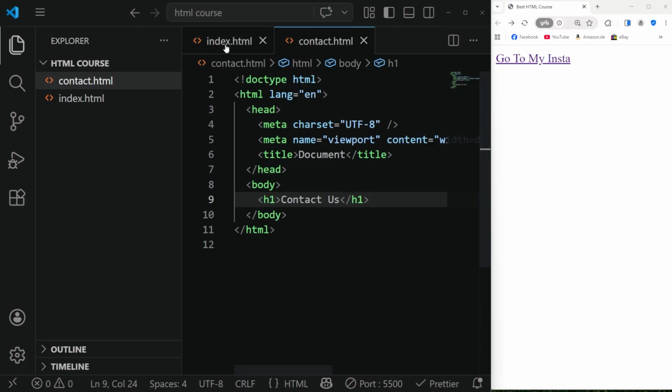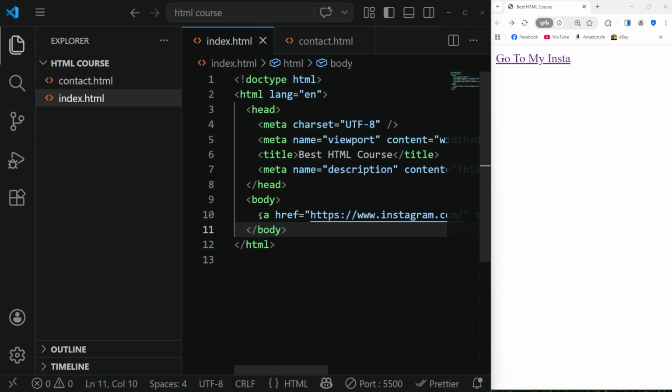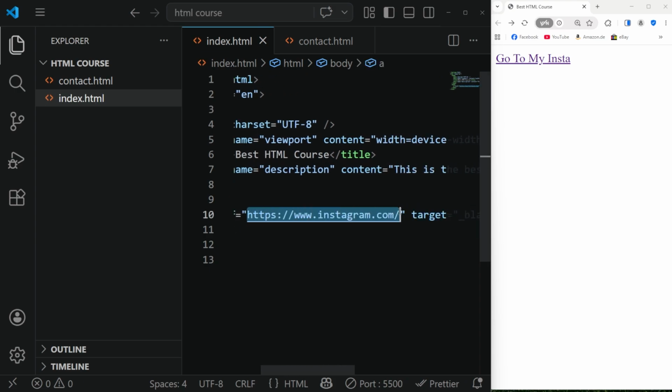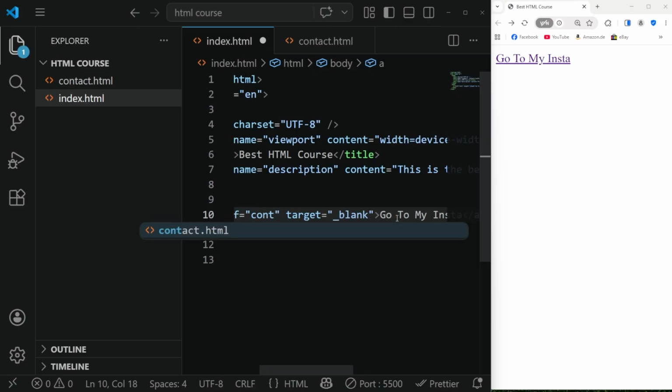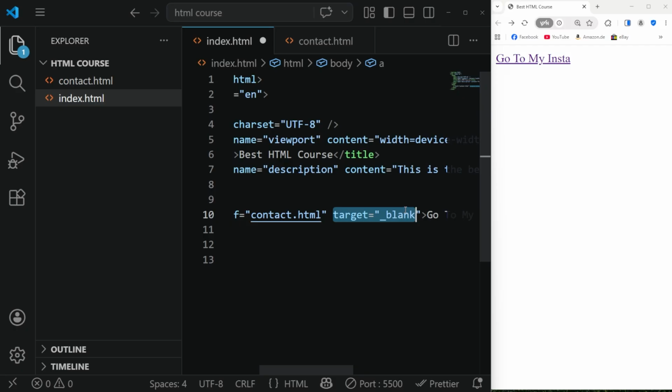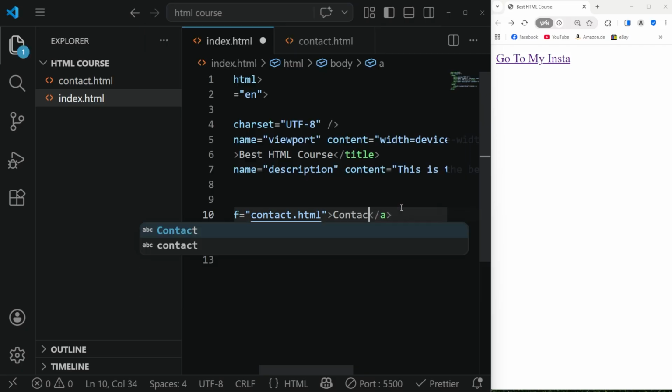And now maybe on our index.html, we want to redirect the user to our contact.html. So for the href attribute, it's actually pretty simple. We just need to define the path to our contact.html. And since it's in the exact same folder, we can just say that we want to redirect the user to contact.html. We can also remove target being equal to underline blank because we want to redirect the user on the exact same page. And right here we just say contact, for example, like so.